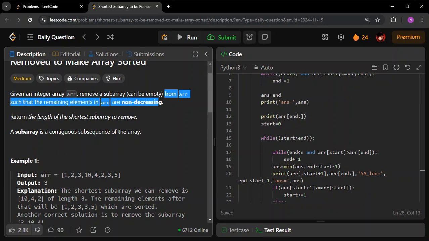So what is non-decreasing? Non-decreasing basically means either the elements can be the same, that is two adjacent elements can be the same, or they can be increasing. I will show you with examples what it means. But non-decreasing basically means that it should not decrease as we move from left to right. Either the elements can be the same or they can be increasing, but they should not decrease. That is what non-decreasing is.